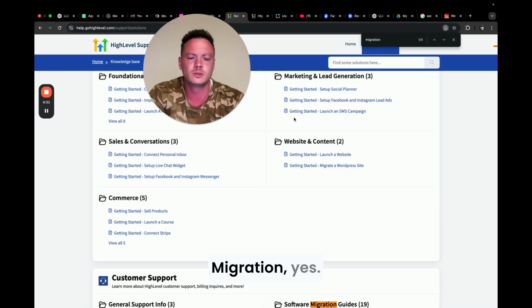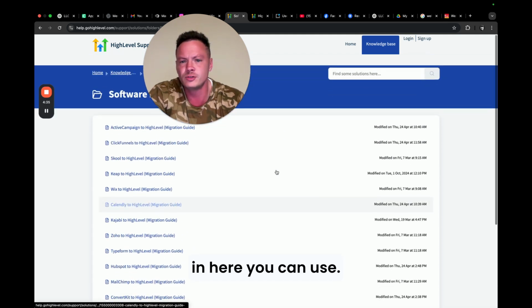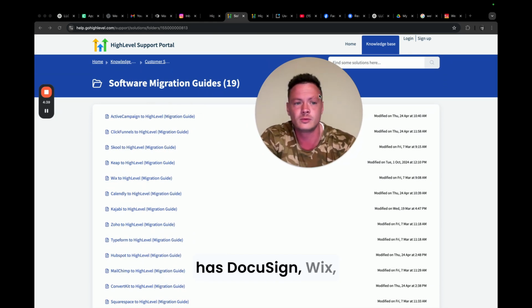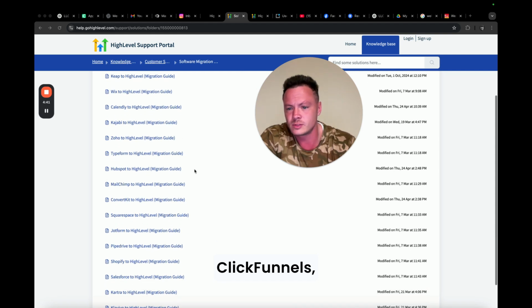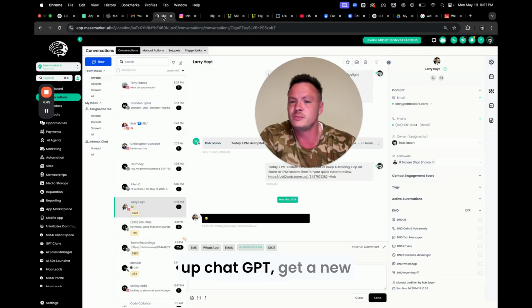Migration. Yes. There's 19 software migration guides in here you can use. And if you want to migrate something that's not in here, let me see if it has DocuSign. Wix, ClickFunnels, MailChimp, Squarespace. Yeah, so check this out. You can just open up ChatGPT.